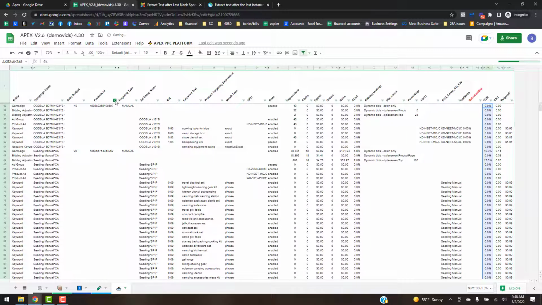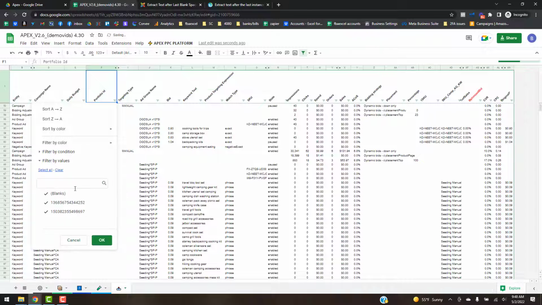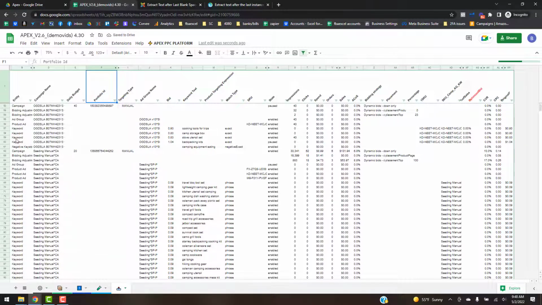And now you can see when I click here, it's just showing me two, and you've got all of the rows associated underneath the campaign level row for those portfolios. So that's how you use the portfolio filter.